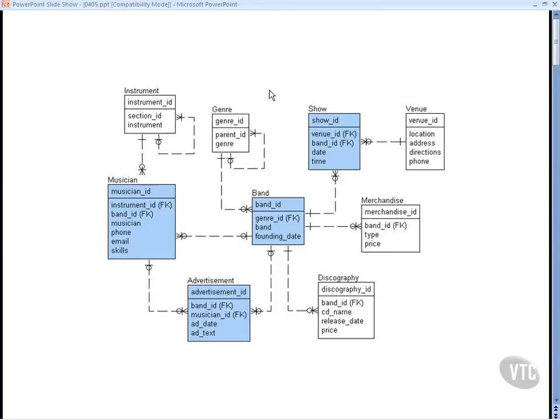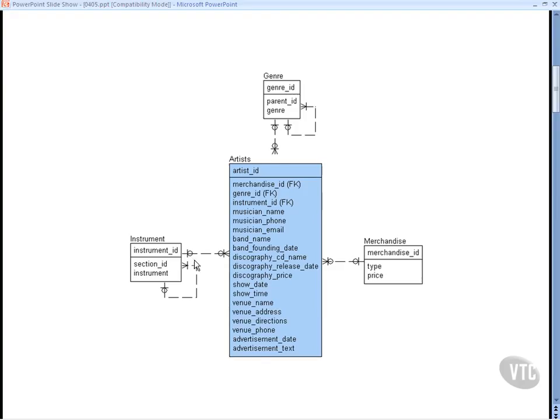Go back to here, you can see discography, merchandise, venue, genre, instrument. What I've actually done is I've left some of them white and some of them blue. The white ones are static information that doesn't change very much. The blue ones are dynamic information that changes often. And what you'll find is that the static information will be placed around a central object table called a fact table in the warehouse. What you're trying to do in a warehouse is reduce the number of joins. So when you run a query, you run artist and you join to genre, instrument, and merchandise. It's a single join. This is a very large table.